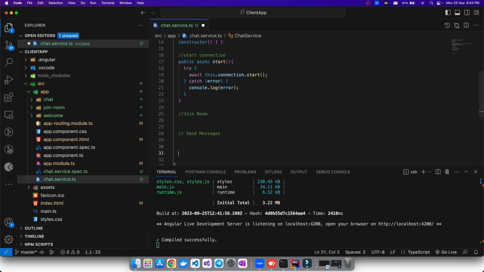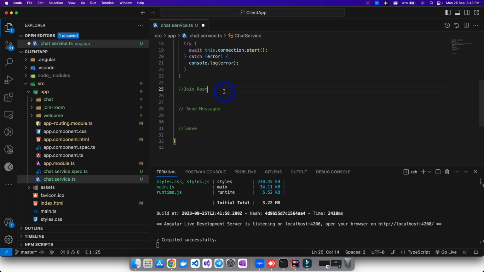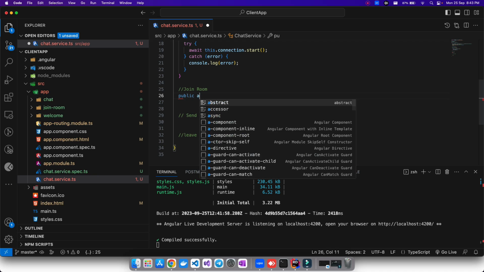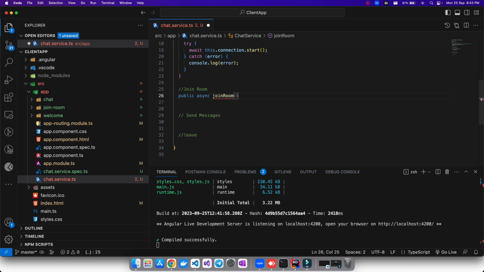And the third thing we have to tackle is leave chat. So we will be creating those three methods just below this. For joining the room, you'll just create a public async join room, and you just need to pass user and room name. You can take room as a group, or you can call it a room, it's all up to you. So you have to pass two things to join the room.